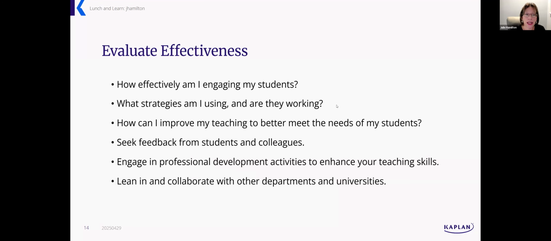Once we've got the learning activities in place, don't forget to evaluate their effectiveness. Are they working? How effectively am I engaging my students? What strategies am I using, and are they really working? How can I improve to better meet the needs of these students?